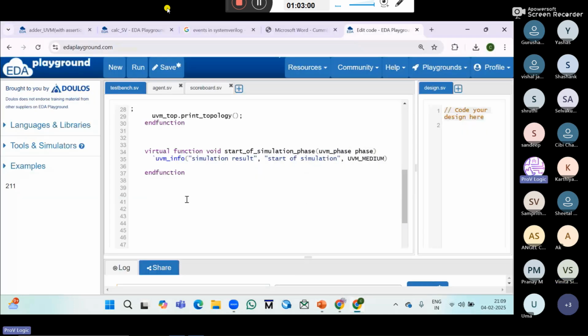Okay, so next, main run phase. In main run phase, what do we write? How do we write it? Virtual task? Only run phase is a task. I will explain why it is.